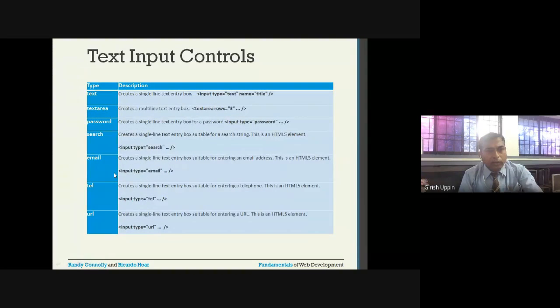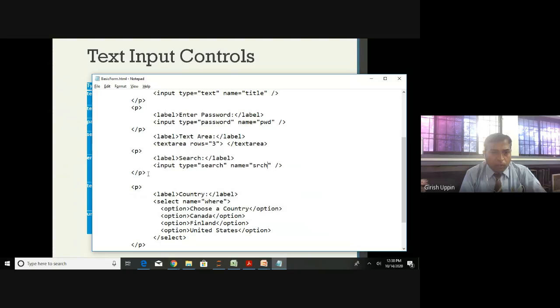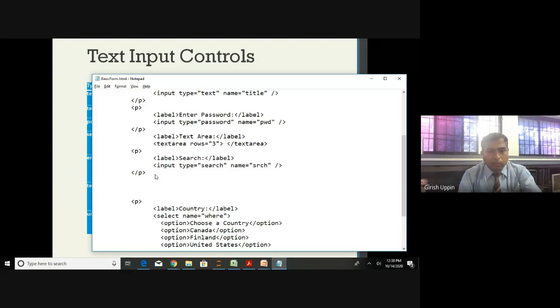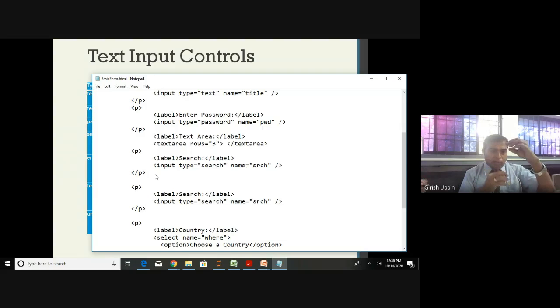Then email. I will add one more. I'm just copying and pasting one particular block. What is that block? Inside a paragraph, I have one label and then an input statement. The label I am changing to email, and the type is email. Then you can give any name, okay, my email, that is the name.